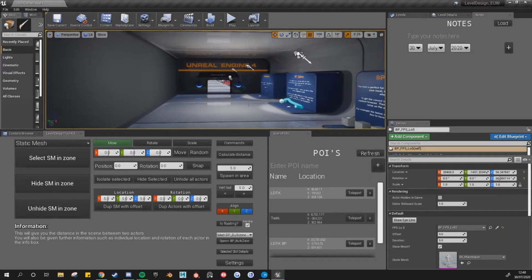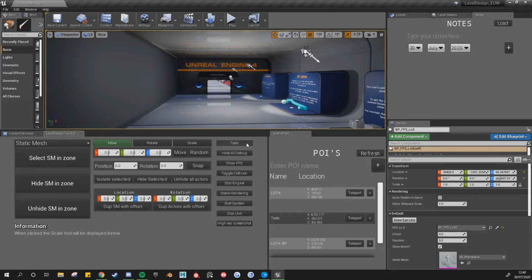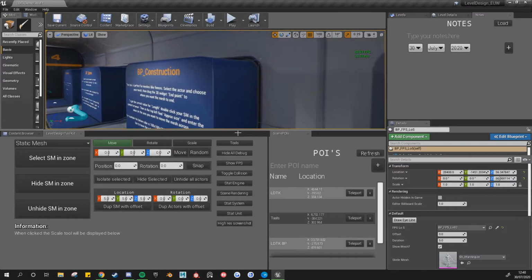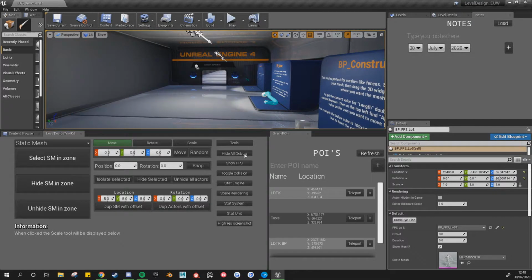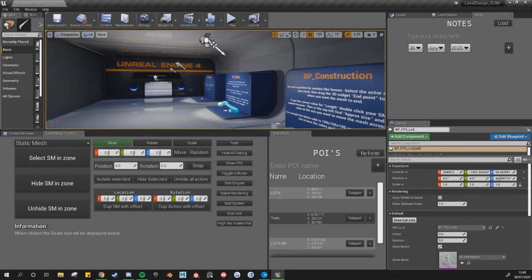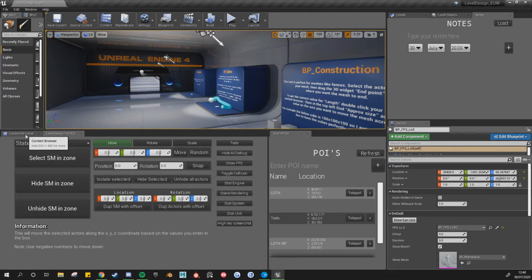And now the next change is the commands in the top right. So if I click this, you'll see we'll get a list of different commands that we can just toggle. So like show FPS, we can toggle collision if you'd like, stat engine, scene rendering. And then if you'd like, you can also click hide all debug, and that'll hide all the widgets. But you can also create your own very easily.